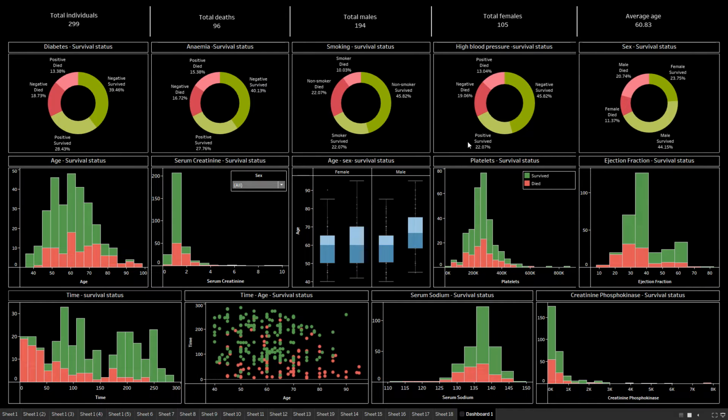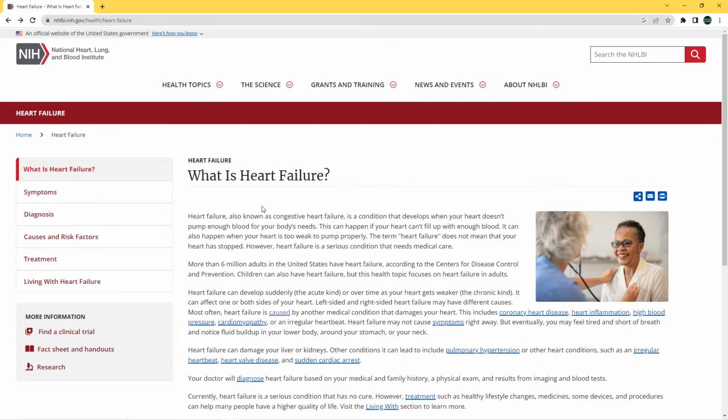But first, let's talk about heart failure. By definition, heart failure is a condition that develops when your heart doesn't pump enough blood for your body's needs. The term does not mean that your heart has stopped. However, it is a serious condition that needs medical care.